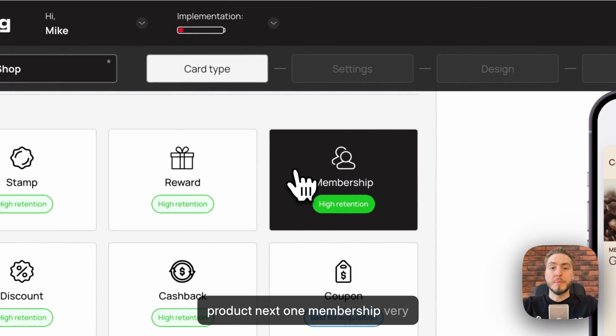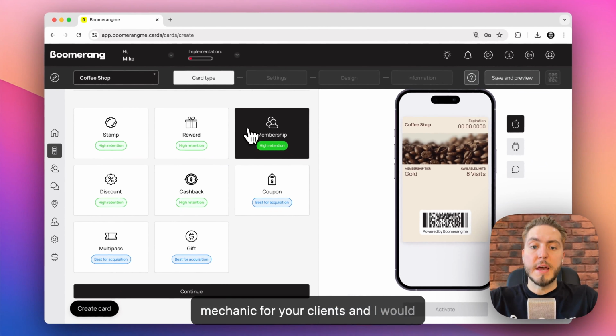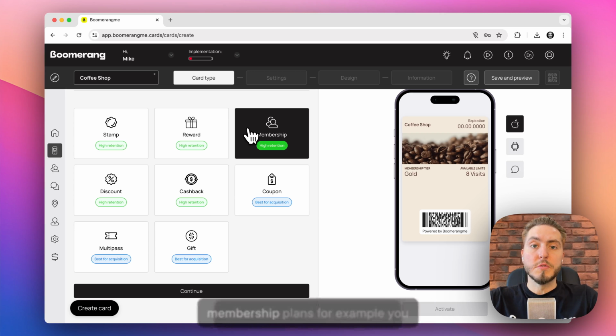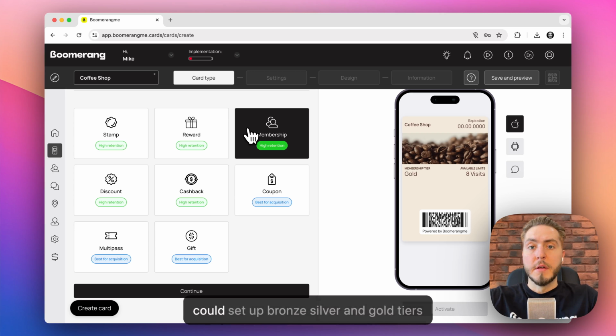Next one, membership. A very smart and very flexible loyalty mechanic for your clients, and I would say you could really digitize your membership program with this product right now. You could set up a paid membership for your business and offer some limits included in those membership plans. For example, you could set up bronze, silver, and gold tiers and give 5 visits on bronze, 10 visits on silver, and 15 visits on the gold plan in the month for your loyalty members.